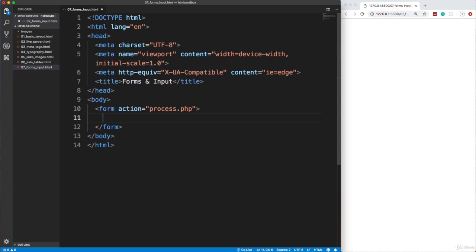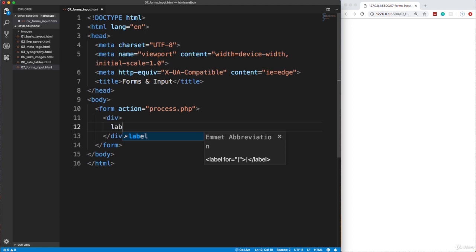So in here is where we're going to put our inputs, and I'm going to separate our labels and inputs with divs. Divs are basically just divisions, if you want to separate your markup in certain ways. So I'm going to put a label in here. If I say label tab, it'll give me a for attribute, and this for attribute, you want this to match the ID of the input, and I'll show you why in a second. So let's say this is going to be for the user's name. We'll put the text name in here.